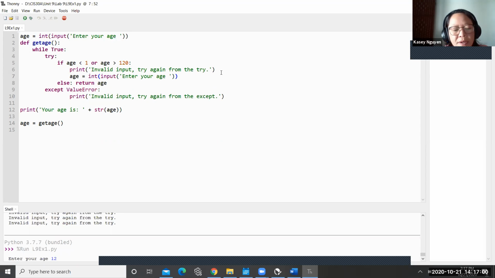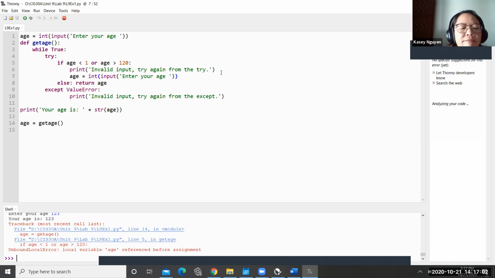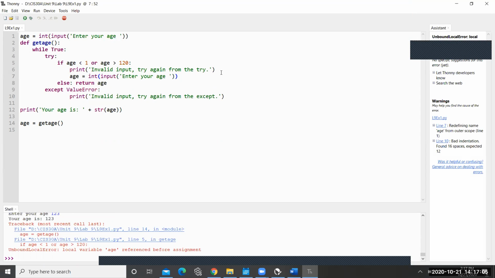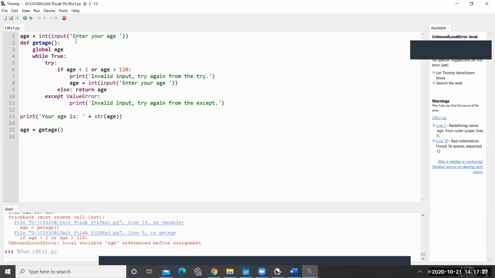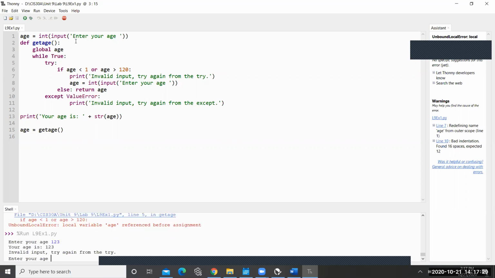So let's say I put 123. Yeah, it's out of bound. Okay. Oh, so then you put on number 2. Could you add a line between 2 and 3 and put global age? Should work now, right? Good job, Chris. So you see what Chris is doing?